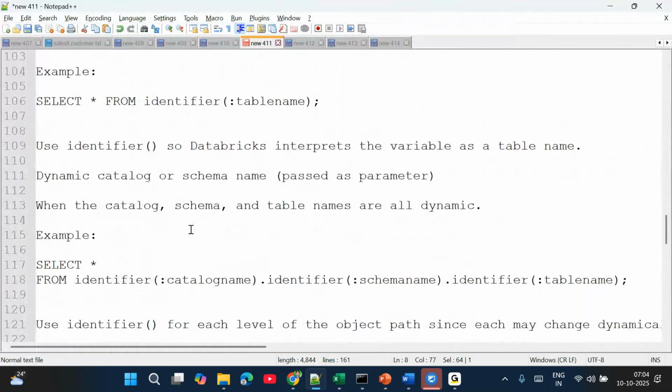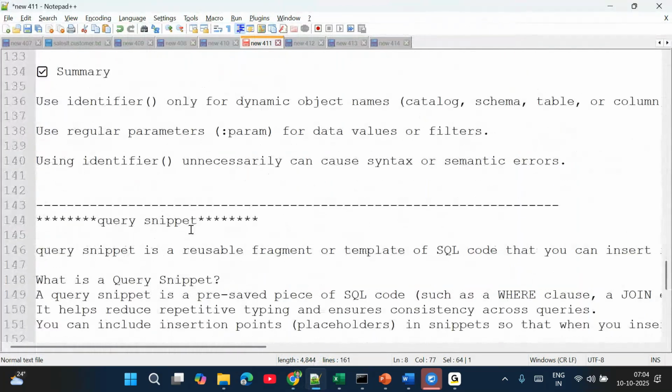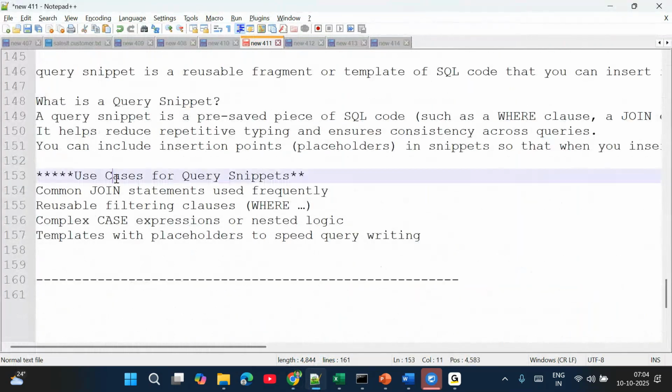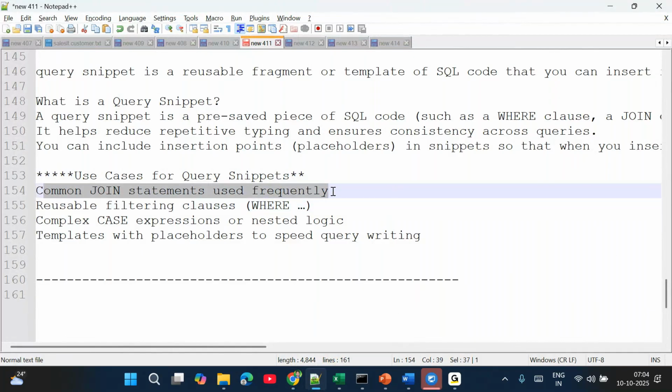Just a minute, I'll tell you some of the use cases of the query snippet. If you see common join statements you are using frequently, you can keep them in a template so that you can just quickly reload it instead of writing the entire code. Reusable filter clauses, for example, there are some stores which are inactive, so that filter you want to apply everywhere. Instead of writing that filter everywhere, you can keep it as a template and just use that.